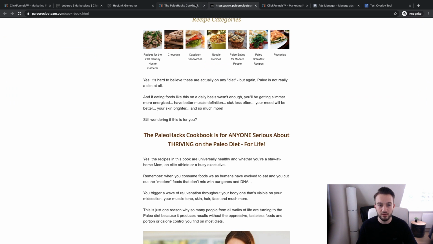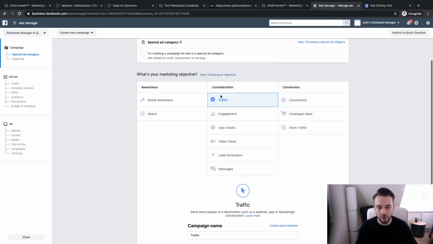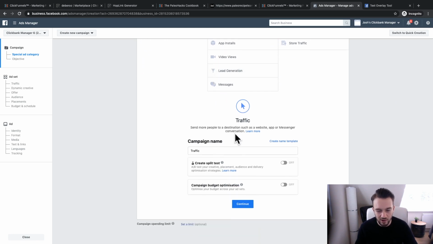Okay, so we've got our link, we've got our bridge page, we've got our sales page. Now we need to create the advertisements. Okay, so in your Facebook ads manager, I always go with traffic. Why? Because we're going to get as many people onto the page as possible. I won't bother with all the campaign names and stuff like that.